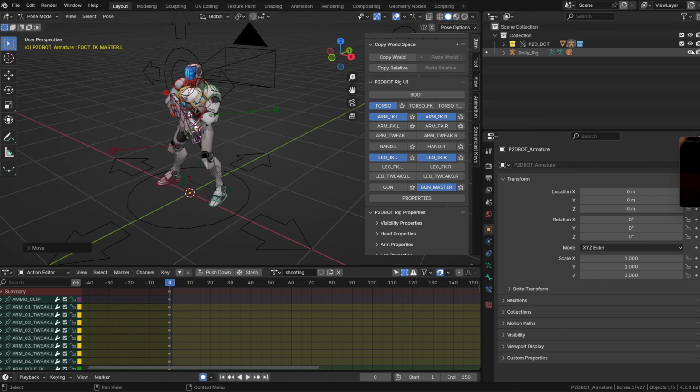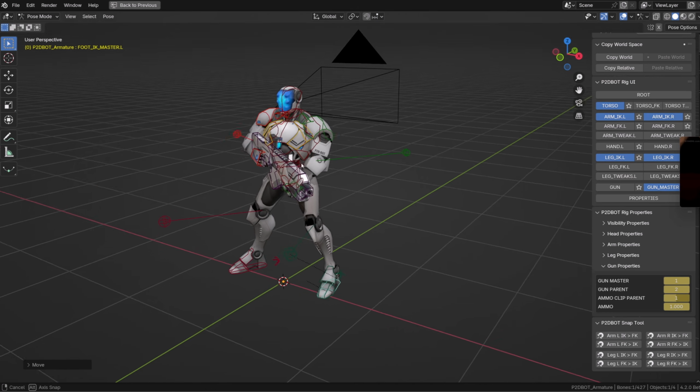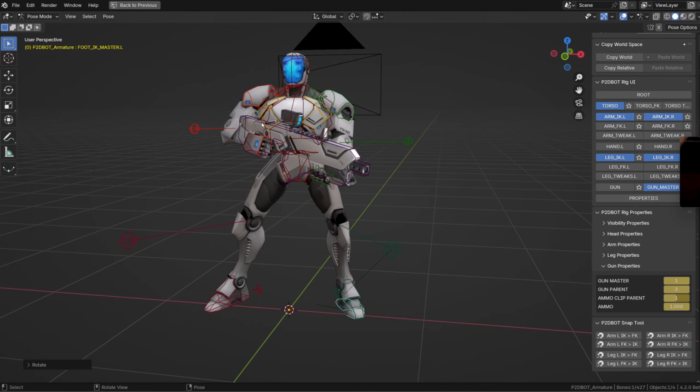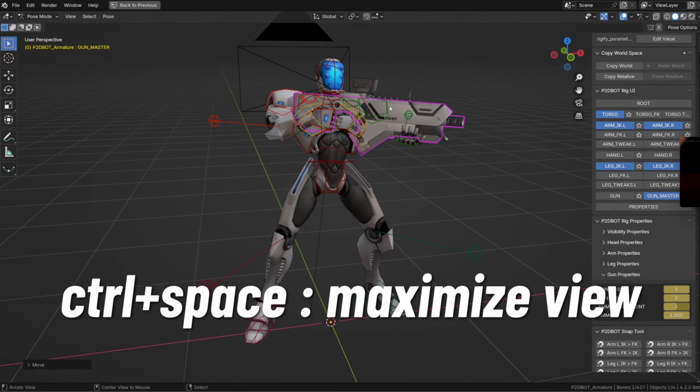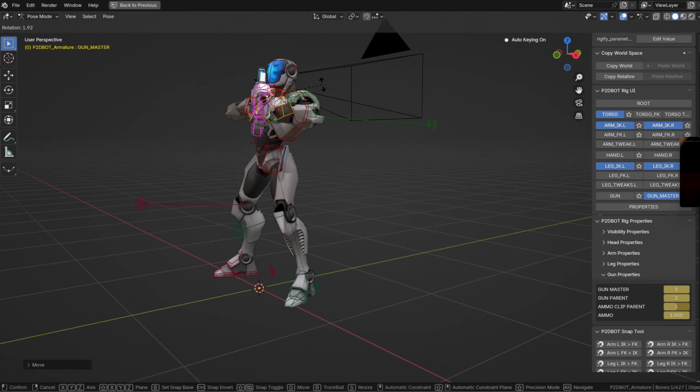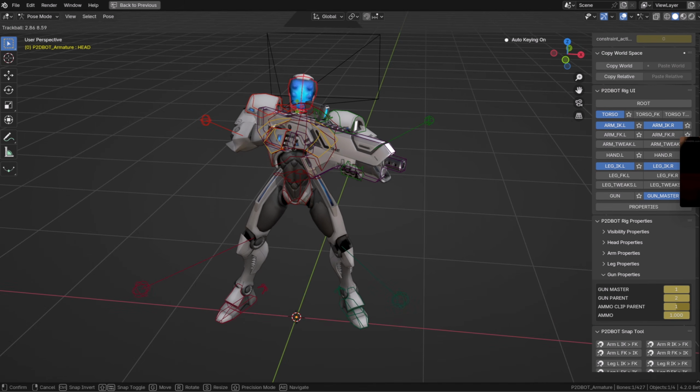I will hide the delay rig because we don't need it at the moment. From there, I can start posing my character. You can maximize the 3D view by pressing Ctrl Space. If you're not using references, try to mimic the pose.